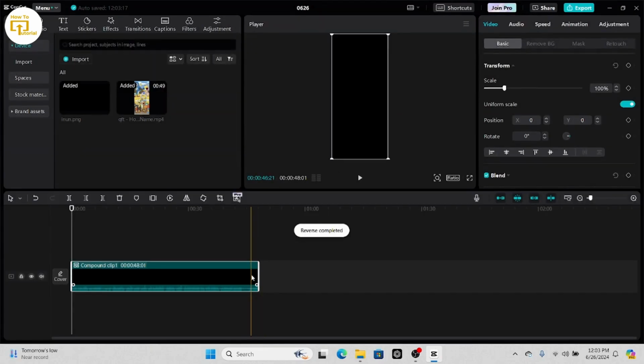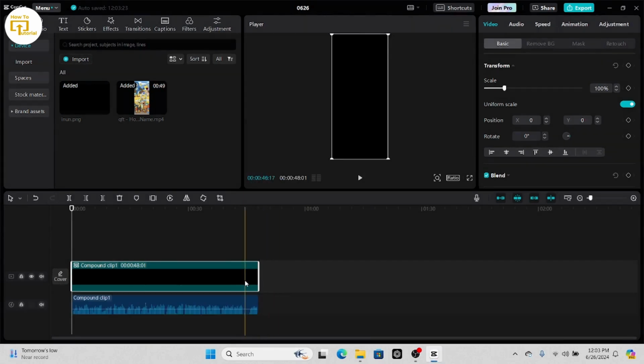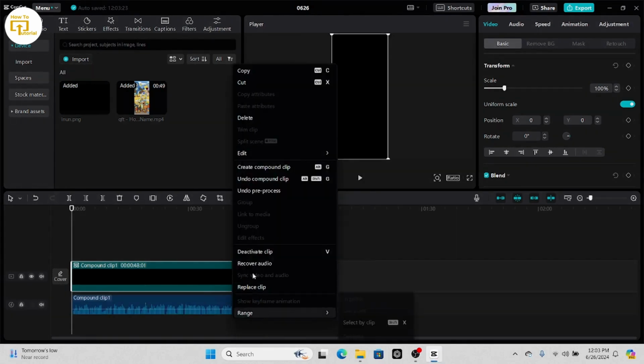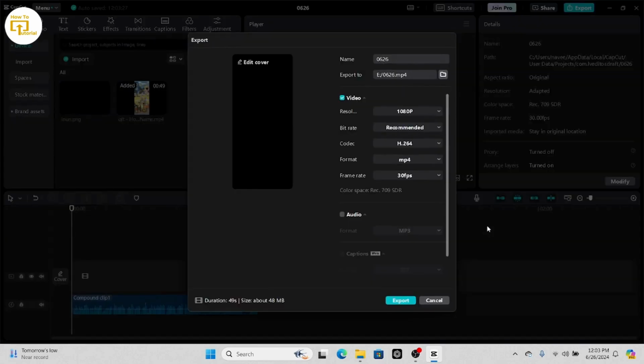After reversing it, right click on it again and tap on extract audio, and then delete this image. After deleting it, your audio has been successfully reversed. Now go ahead and export it, and after exporting, your audio will be reversed. So that's it guys, this is how to reverse audio in CapCut PC.